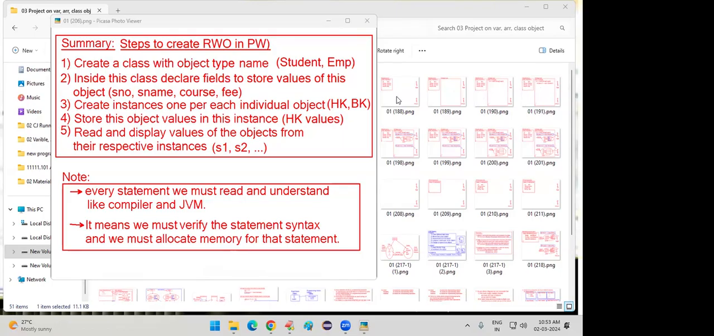Int array, mathematical value. 10 plus 20 is not a mathematical value, it's an expression. Yeah, you can use int a equal to 10 plus 20. 10 plus 20, it is an expression. It is not a value, it is an expression.